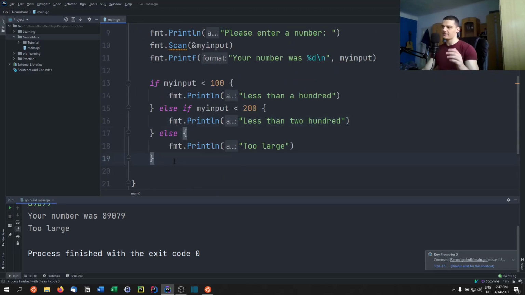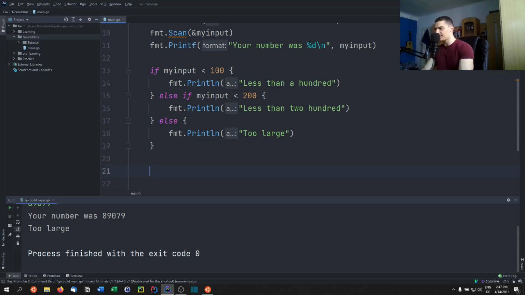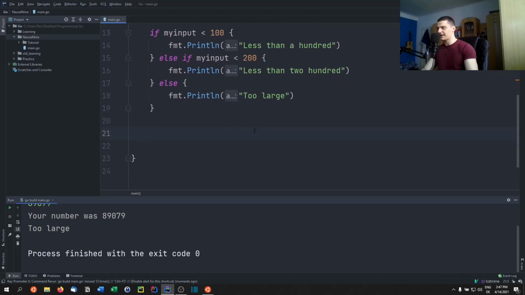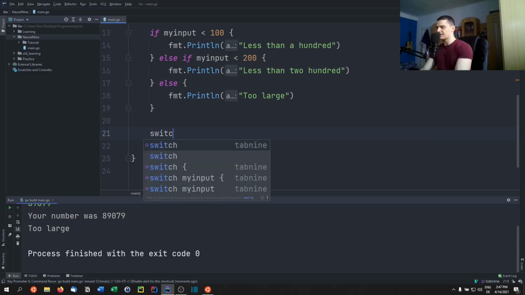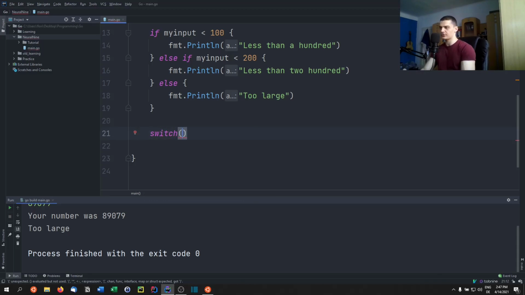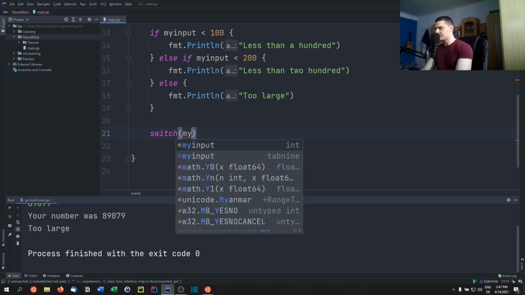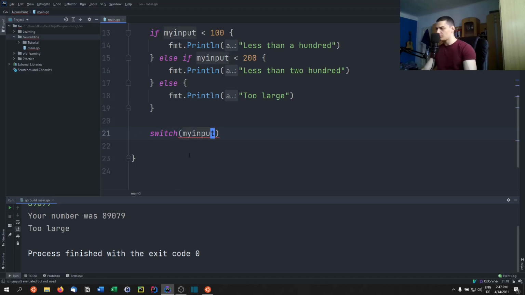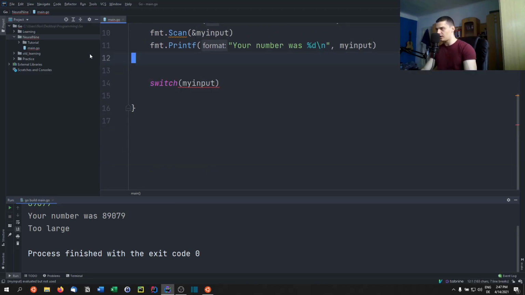What we also have in Go is we have switch case. If you're coming from Java, C#, C++, you already know what switch case is. For those of you who only know Python, switch case might be new, but it's not very complicated. It's basically similar to an if statement. What you do is you say switch and you pass the variable that is going to be the object of this switch case tree, you could say. So in this case, we can say my input. And then we're going to have different cases for the value of my input.